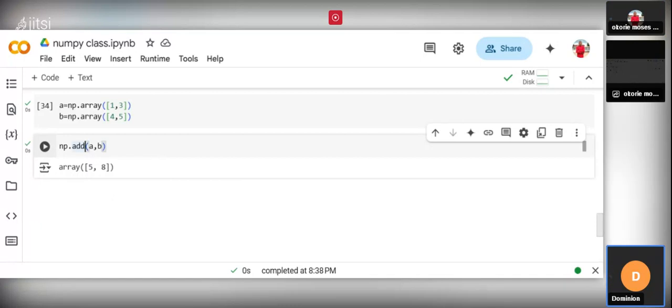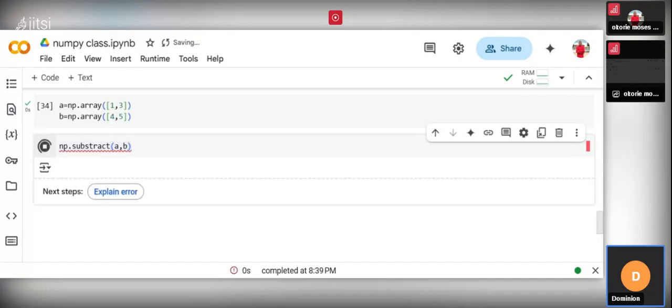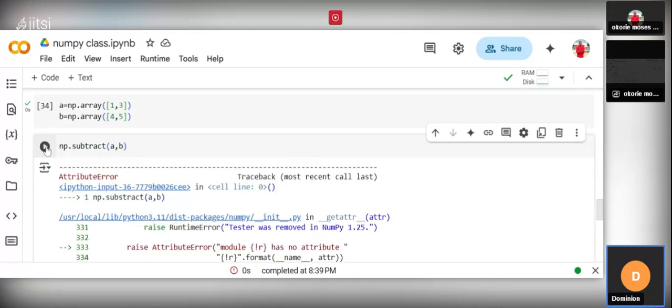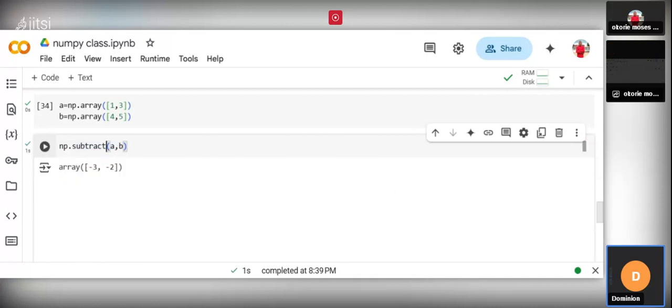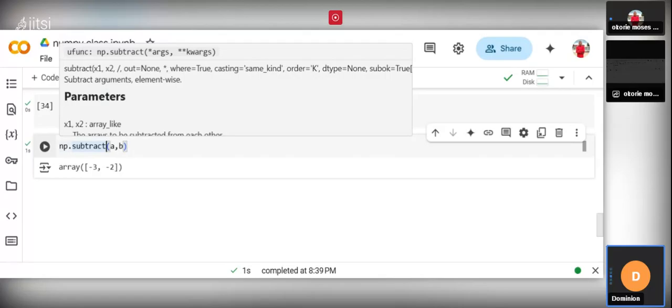Okay. Now we are going to look for the subtract. Let's say subtract. It will automatically subtract them. Okay. All right. Now we are going to look for the multiply.